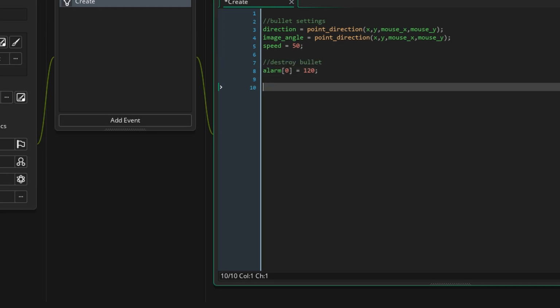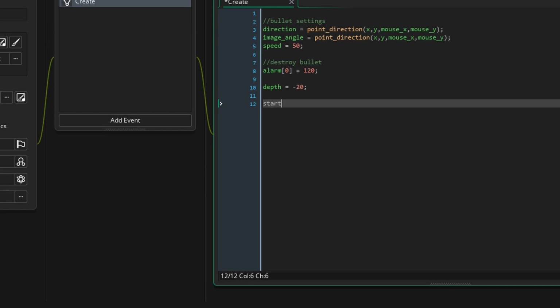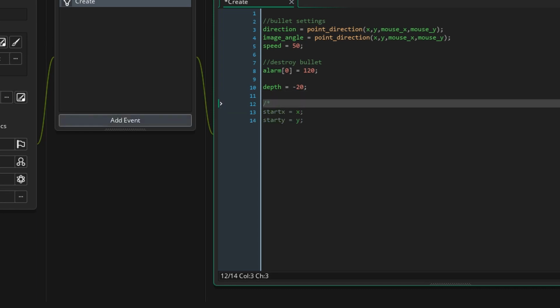That alarm is going to destroy our bullet so it doesn't keep on going forever. Let's go ahead and set our depth to -20. We're going to create some variables for this object, start X, start Y. Let me see. Actually, let's wait on those two. If you want to just leave them in there, we'll come back to them after we're done with some of this other code. So let me just comment those out for now.